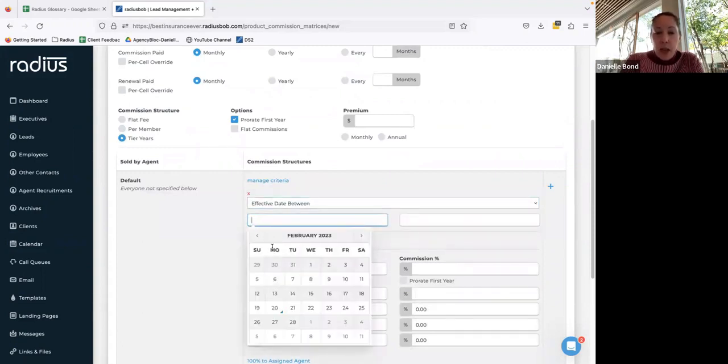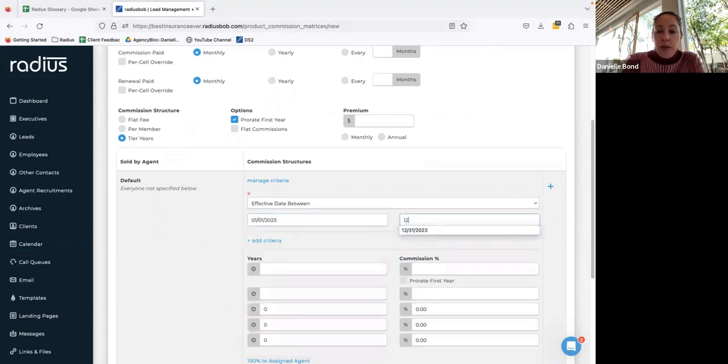Nice and easy. So between 1/1/2023 to 12/31/2023, the first year, we're going to have maybe 110% commission. The next 4, it's going to be 85. And for the remainder of the policy, it's going to be 2%.